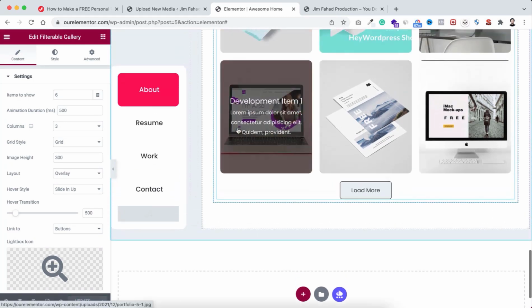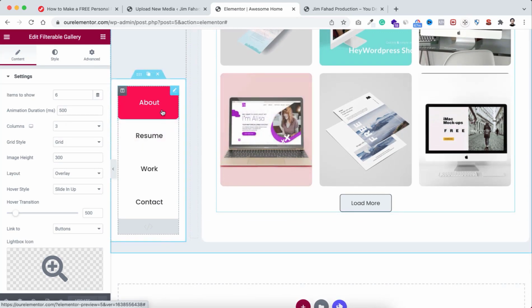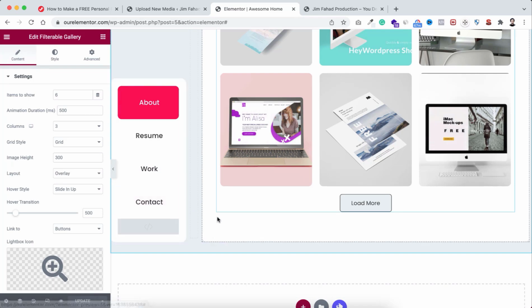Alright, so we are almost done with our website. Like you see, we have created the about section, we have created our resume section, we have created our work section. Now we will be creating our contact section, and within our contact section we will have our contact form. Using the Elementor free version, we cannot create a contact form, but you may remember we installed a plugin called WP Forms. We can create a contact form using that plugin.